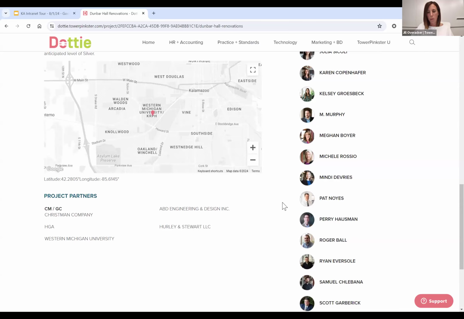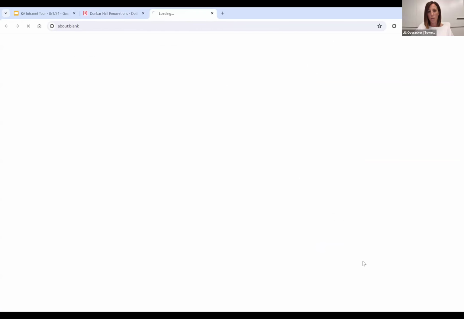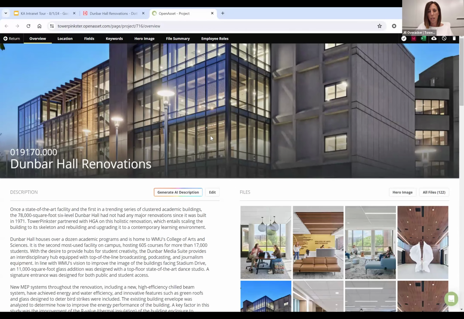So if we scroll all the way down here, we will see that we have links to either find it in Deltek or find it in OpenAsset. So if I click on the OpenAsset one, this is going to take me to that same project in OpenAsset.